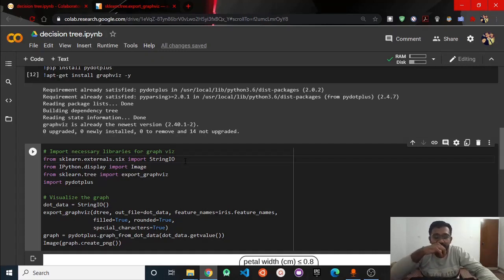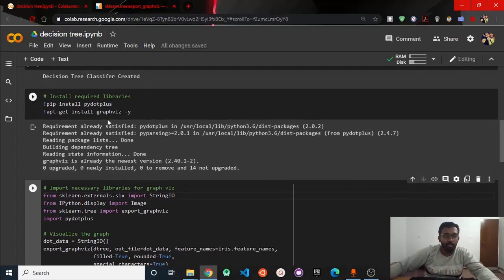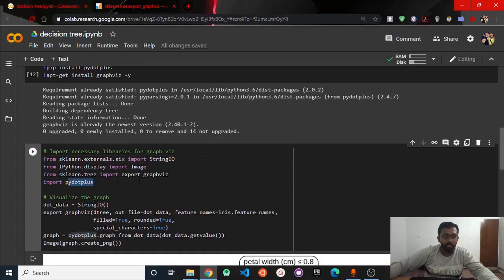Export graphviz is a function mostly used with decision trees to check how the features are classified. We will learn from its scikit-learn documentation sheet, and I'll explain it more further in the video. And import pydotplus, as we have installed it above, we have imported it here. Then StringIO, we have given it to dot data.